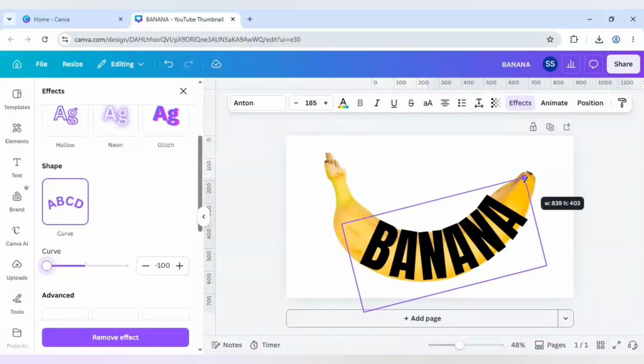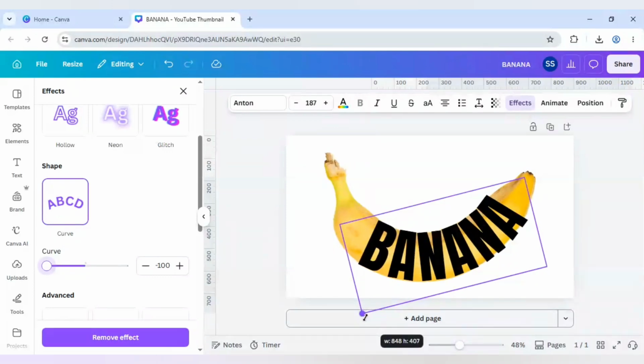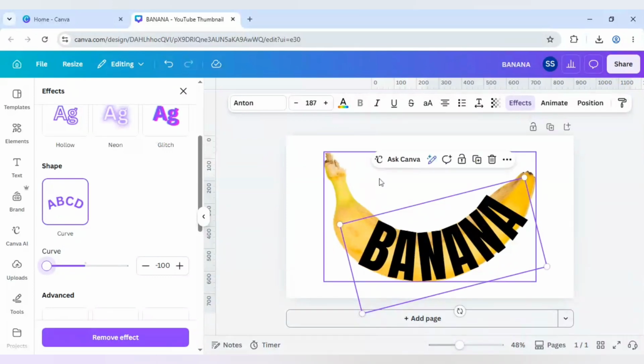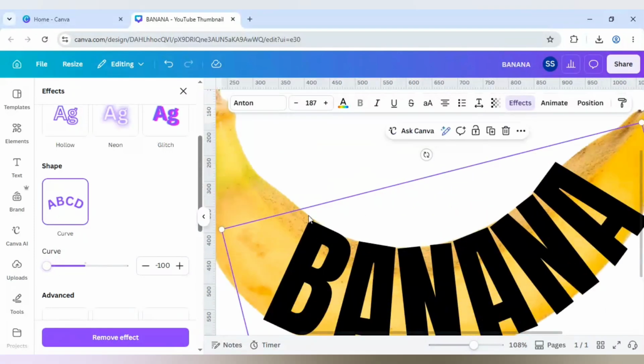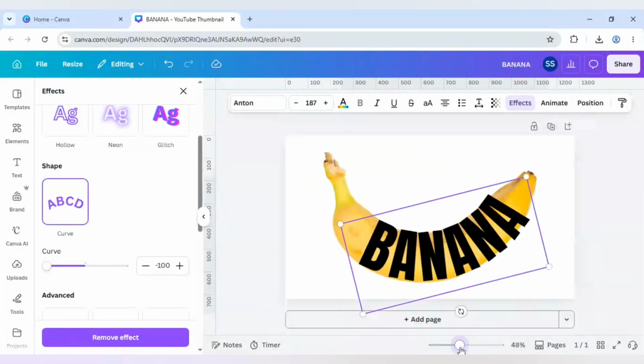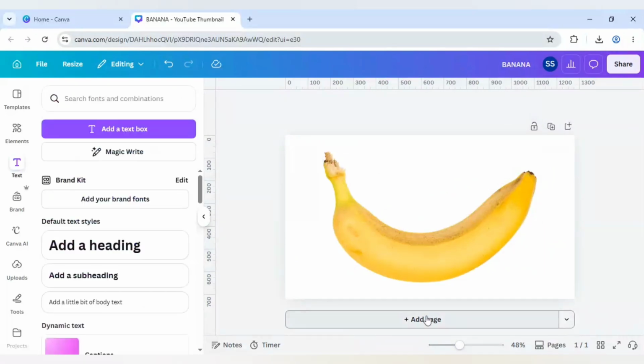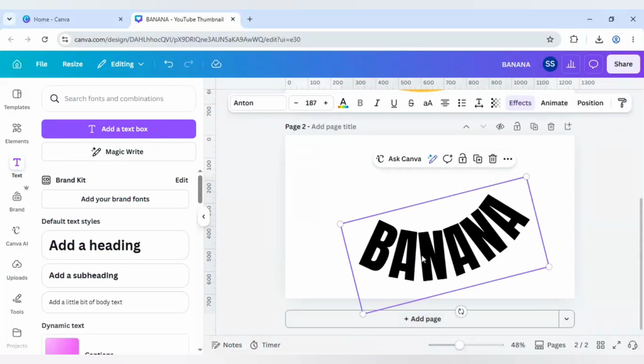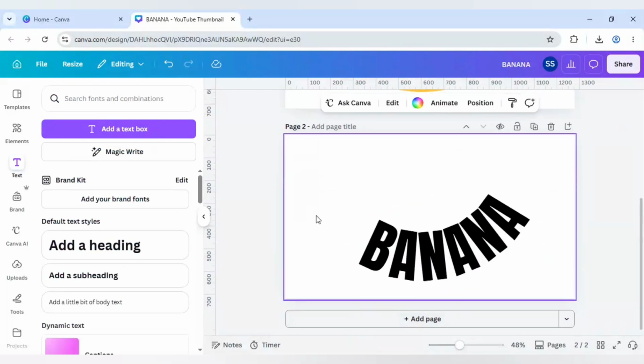Now let's make it bigger, and we have to make sure that the edges of the banana text part go beyond the main image. As you can see, if we zoom in, this part is not matching, so we need to match it here. Now it is matching and this part is also matching. When this is done, click Ctrl plus X to cut the image from the text layer, click on add image, and now we will add it in the second page.